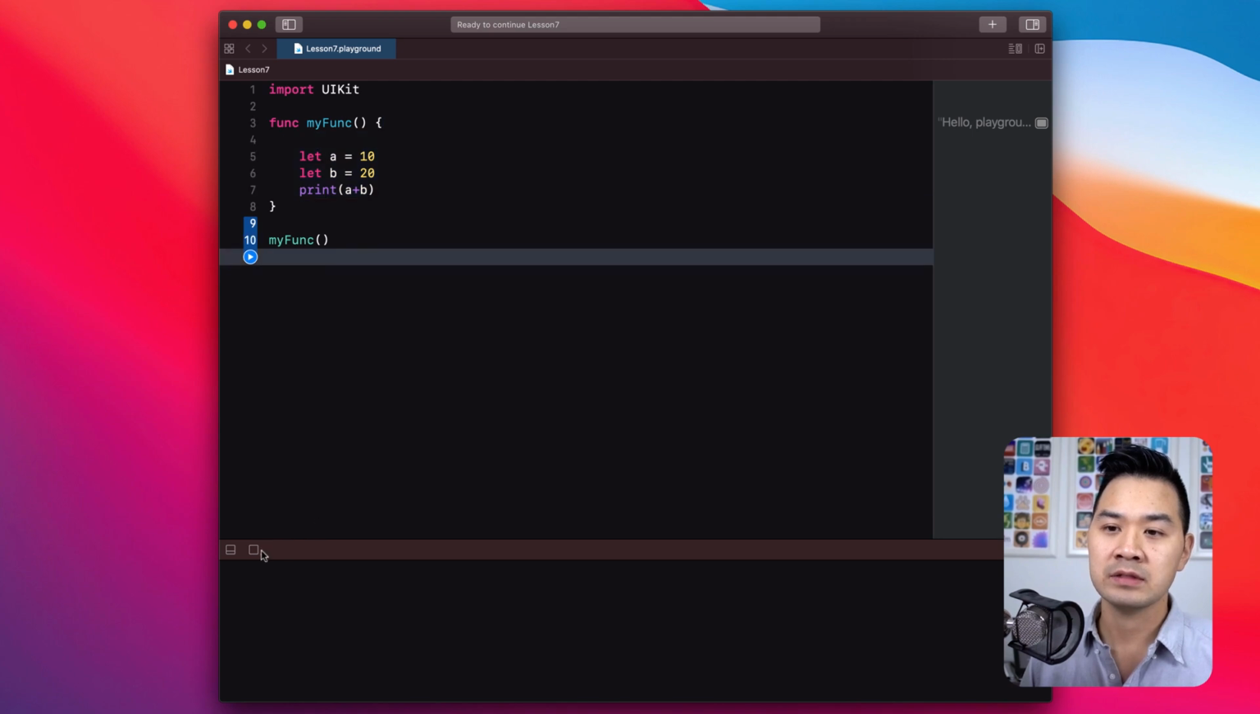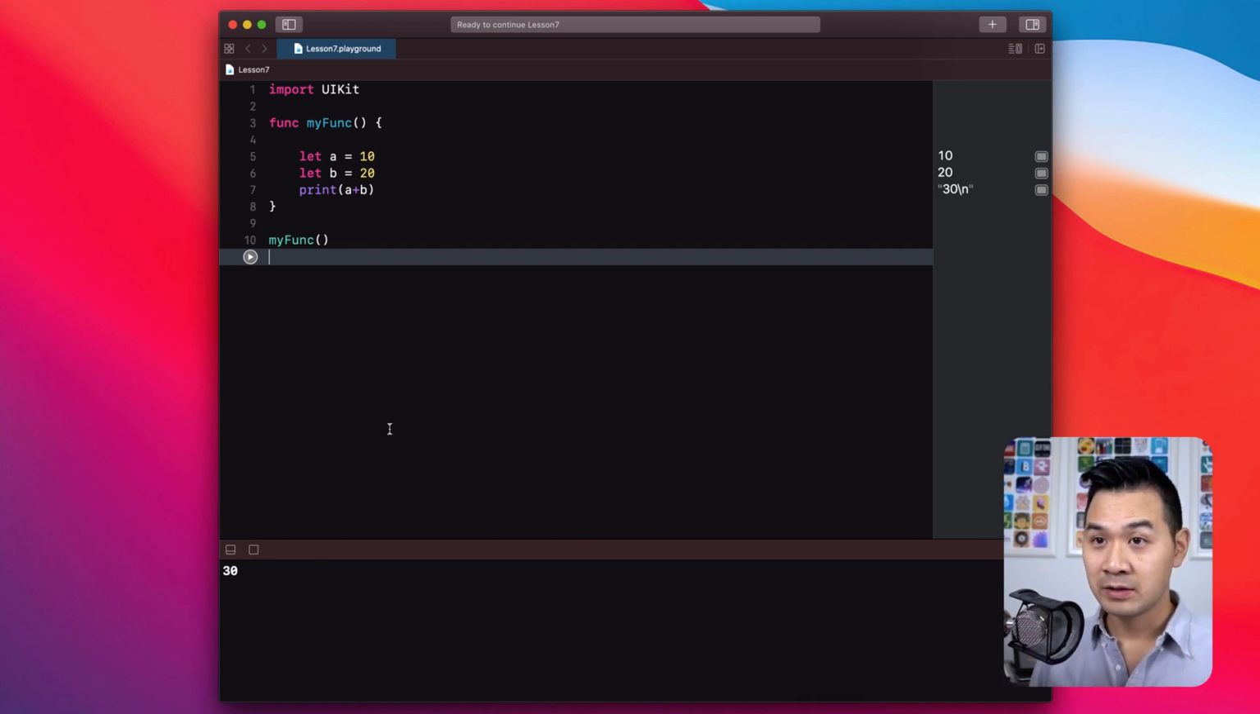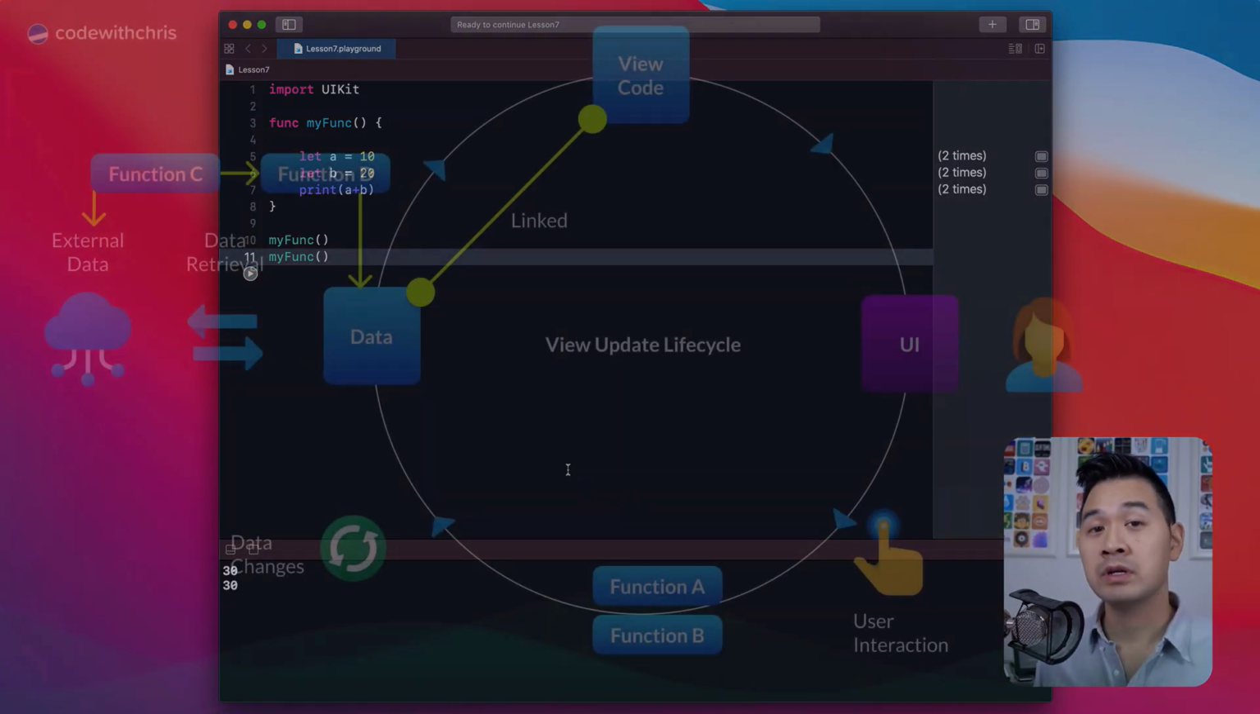So let's try this out. I'm going to stop executing and then run my playground again. And we get 30 as we expect. If I wanted to run those set of instructions again, then I can just simply call it again. And if I print it out, now it executes that code twice.